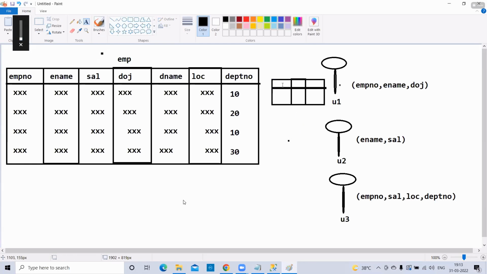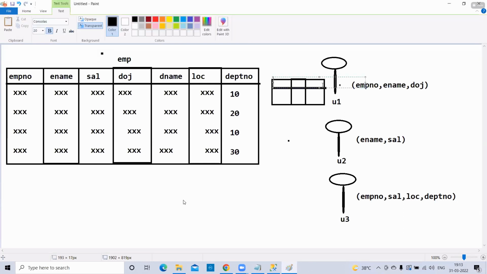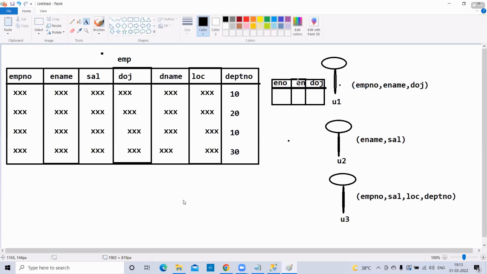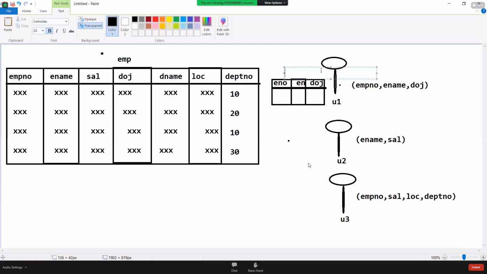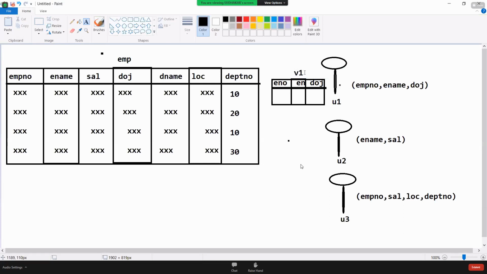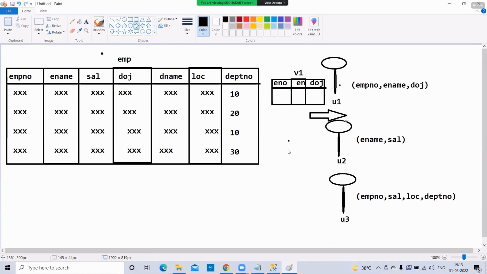Which columns? EMP number, e-name, and date of join. That's it. Over. So this view that I'm creating is view number one. After the administrator designs this view, it is shared to your user. Then what happened here? Observe. User one can see only those columns of data.